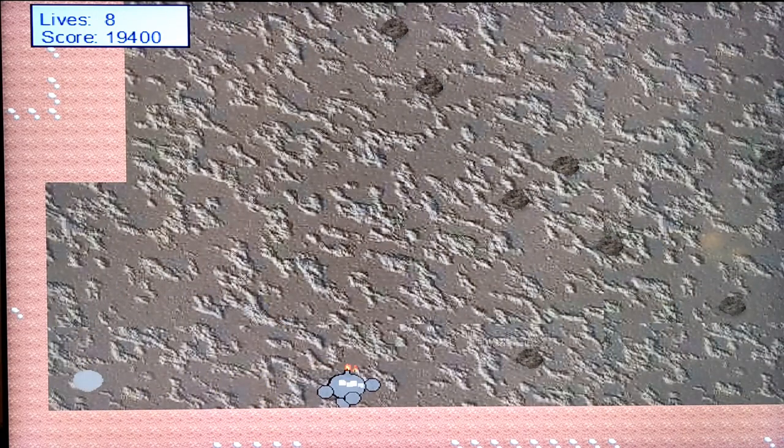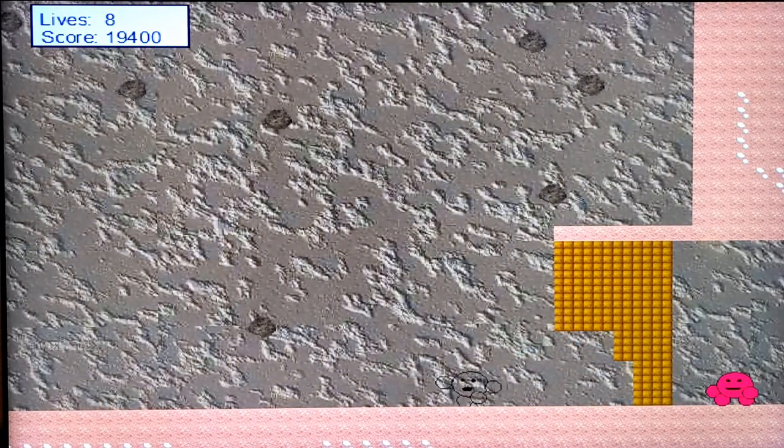Right, I'm going to try and get across here without being hit. Because obviously now I haven't got a power up, so if I get hit now, I'm done for. Get the bomb and make my way back. I think I probably have to make about three trips to get to the boss. And then he just requires one little tap.